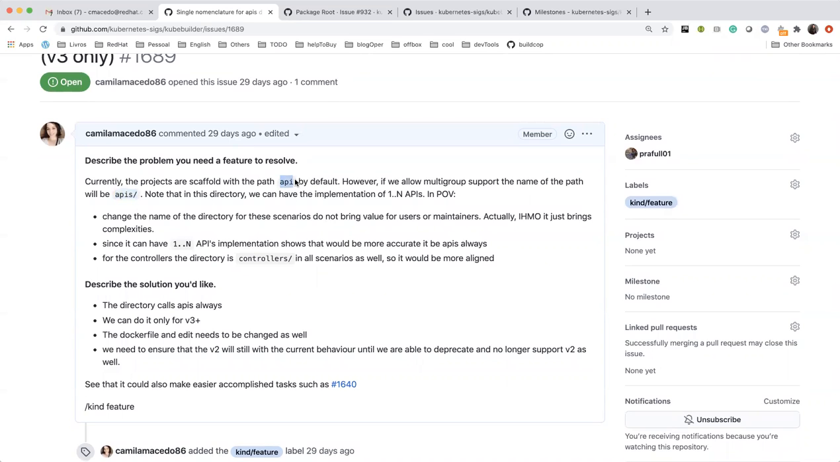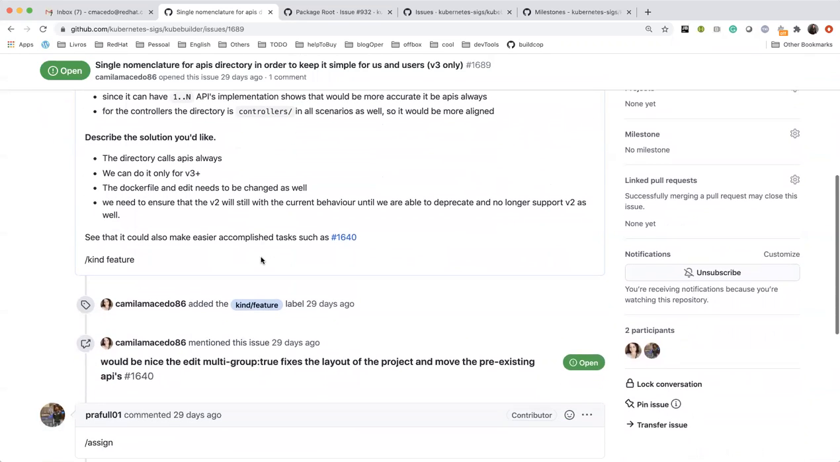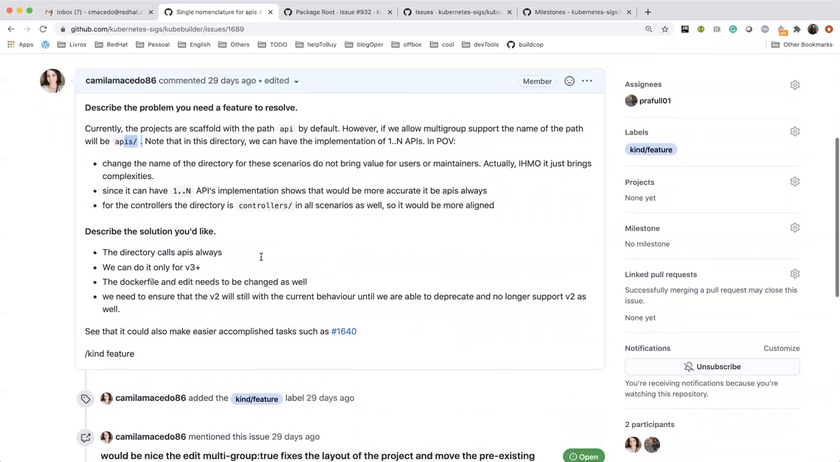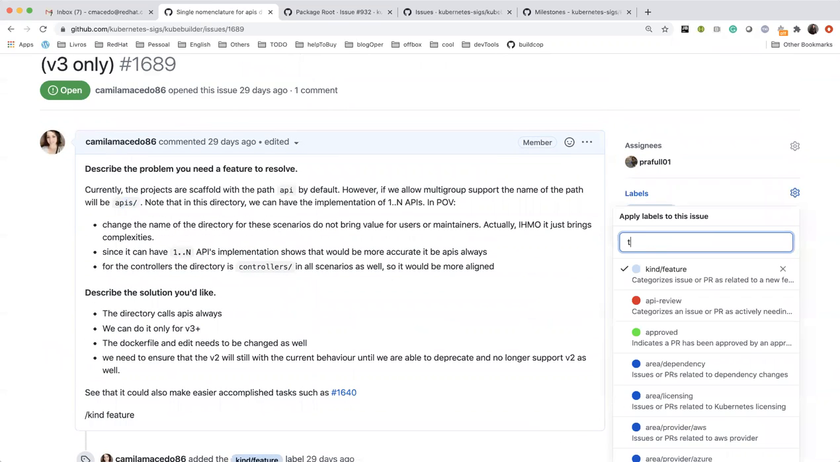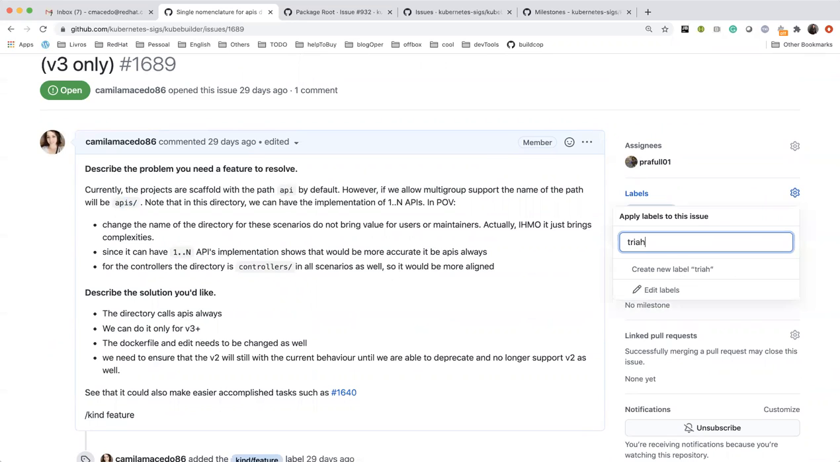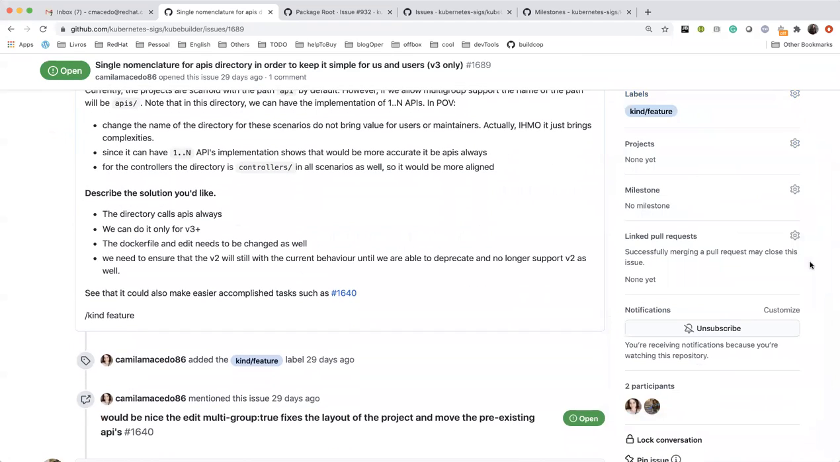So do you think that we should keep API and APIs to make it intuitive which is the non-multi-group support and which is multi-group support? Yeah, that's basically it. So I think we can triage not accepted for this one. I think we could probably just close it, honestly.